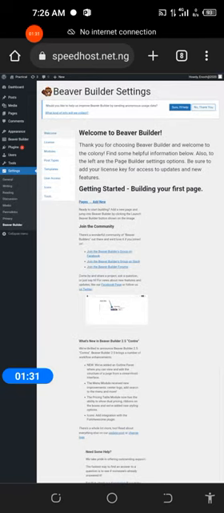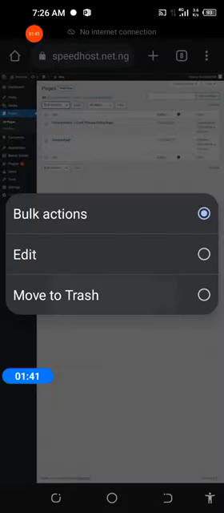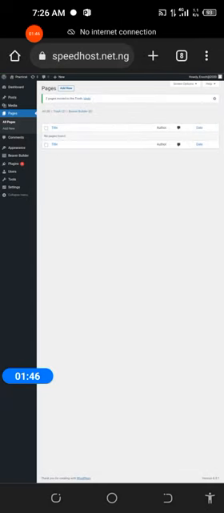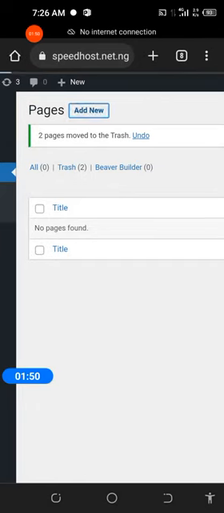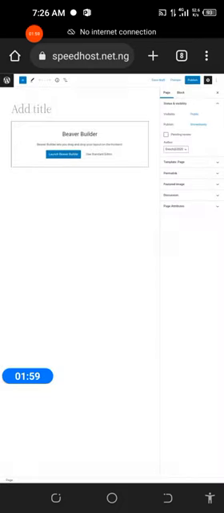So now that you have installed it, what you need to do is to go to page, all pages. By default, these are the pages that come with your website. Let me move those ones to trash. So you need to click on add new. Once you add new page, don't worry about this information because this is my first time. Let me add new page.